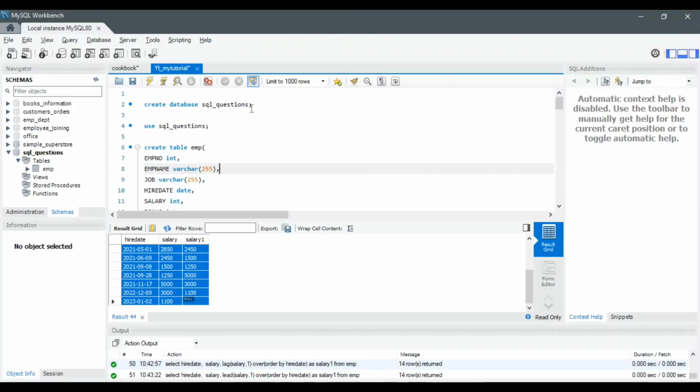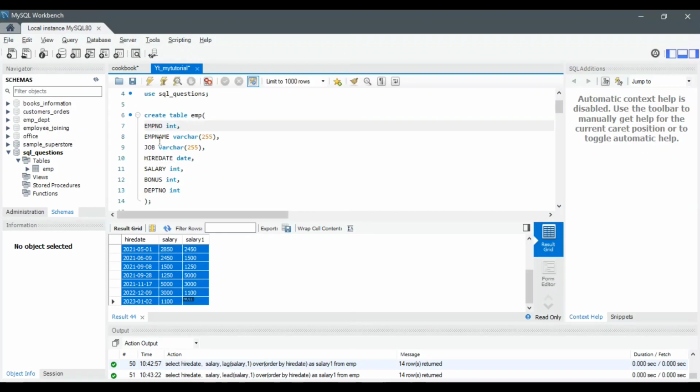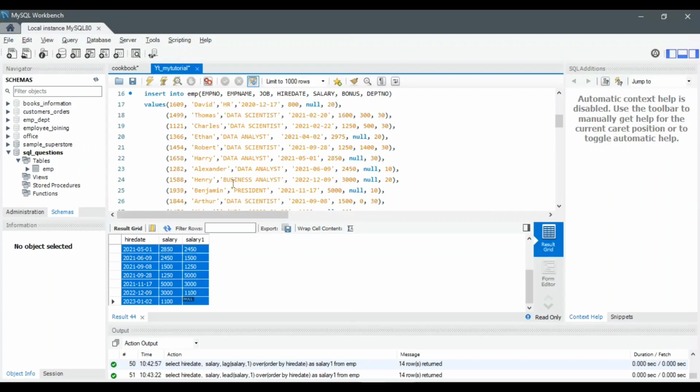So here we are using the same database, that is SQL_questions. In this database हमने एक टेबल क्रिएट की है EMP, which is my employee table, और उसमें ये कॉलम्स हैं: employee number, employee name, job, hire date, salary, bonus and department number. And we have inserted these values within this table.